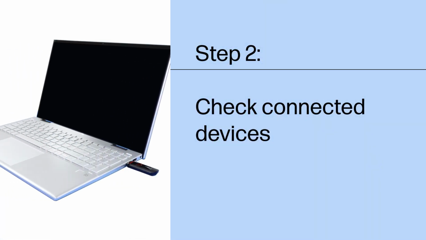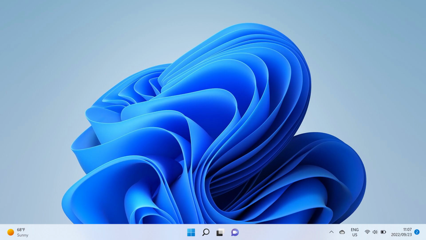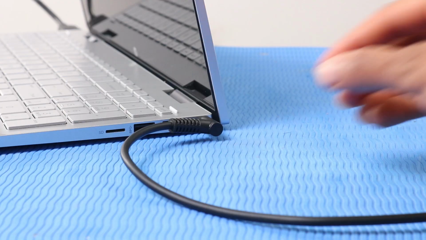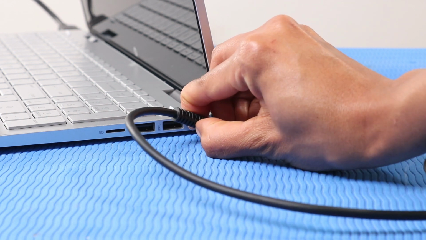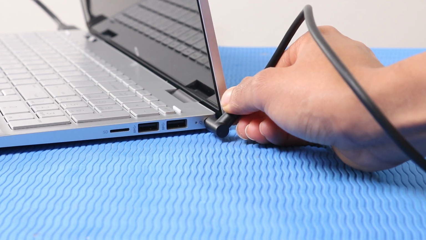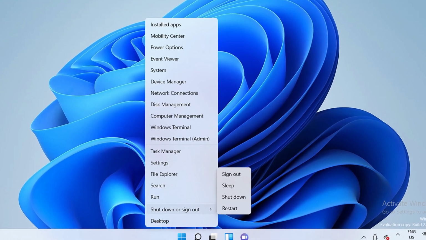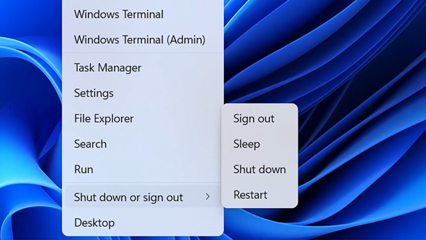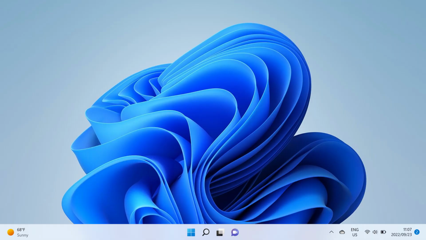Check if any of the connected devices are causing the issue. Some devices can cause sleep or standby issues. Disconnect all non-essential connected devices such as printers, scanners, and USB drives. Restart the computer with only the original mouse, monitor, and keyboard connected. If the issue persists after all non-essential devices are disconnected, continue to the next step.